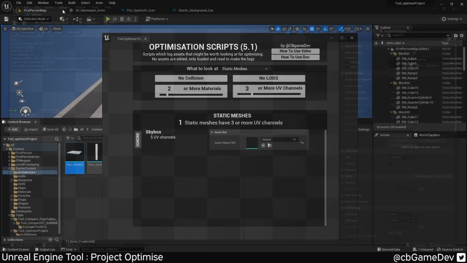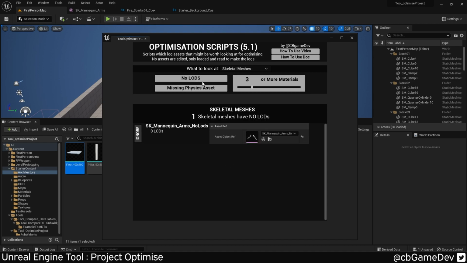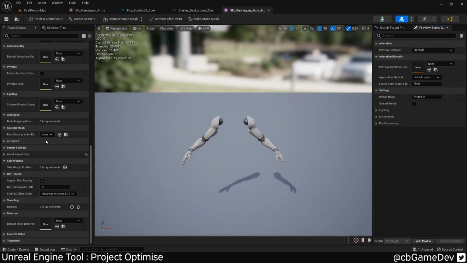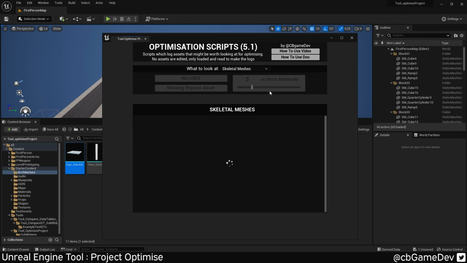So you may want to consider bringing that down. Skeletal meshes, so same idea, we can do skeletal meshes with no LODs. This skeletal mesh has no LODs. Missing physics assets. So physics assets, if you don't know, are these guys here. And then again, for skeletal meshes, we have the X or more materials.